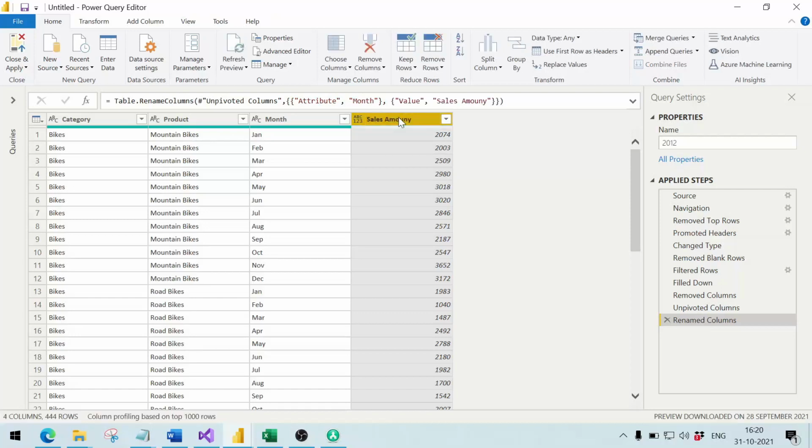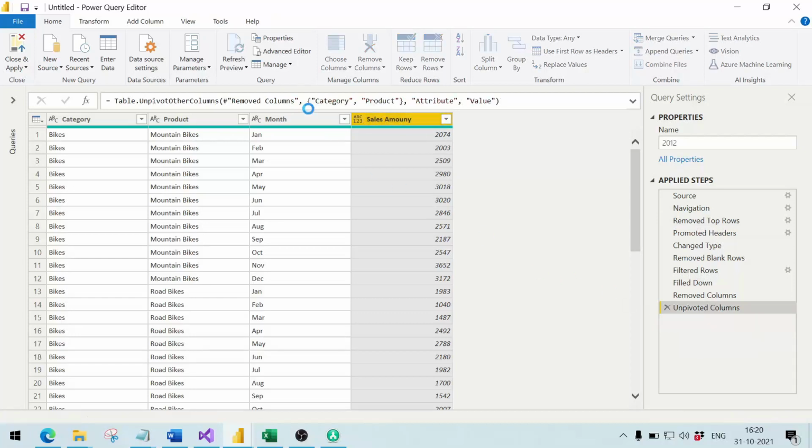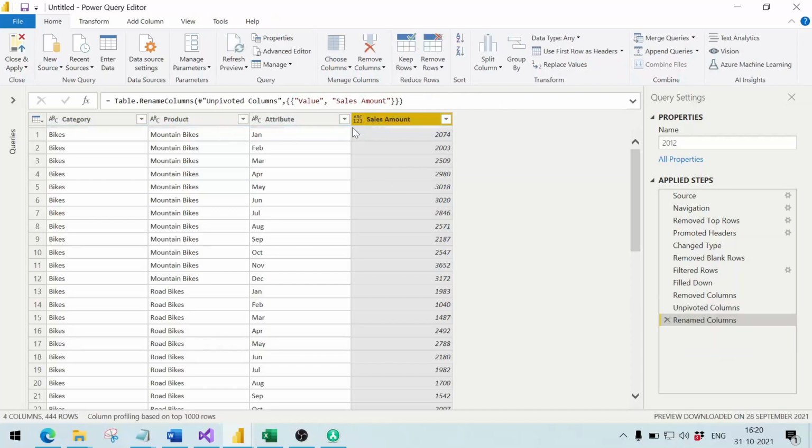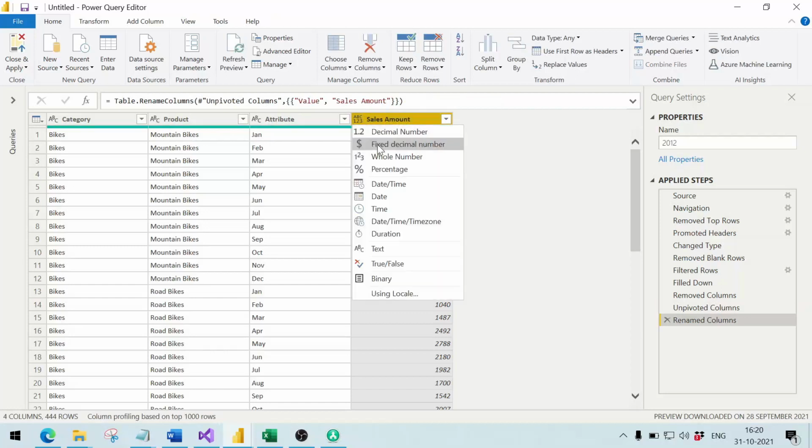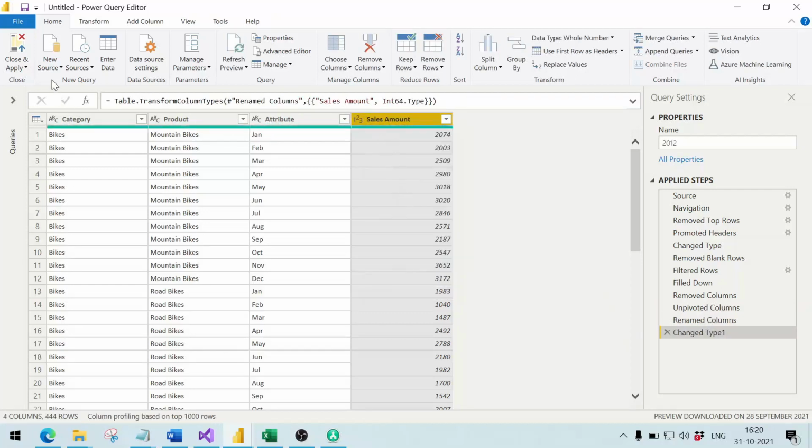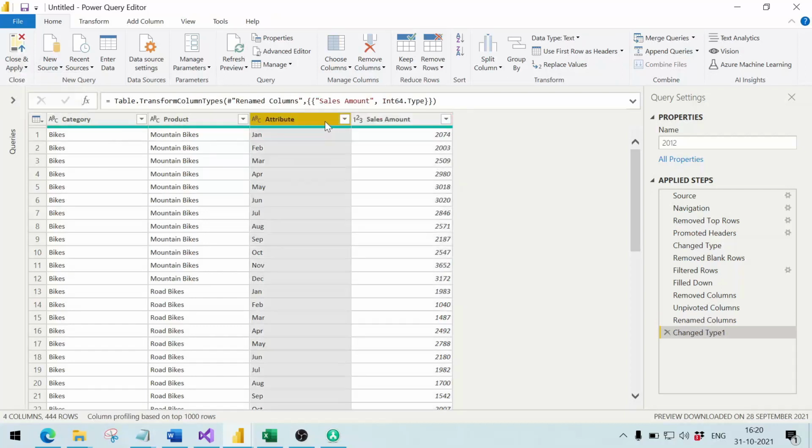One other thing you should always do: by default it has given the data type as ABC, so we can change this to a whole number, if you know that it's nothing but a whole number. Thereafter we can click on Close and Apply. Category, product, attribute, we can rename this as month as well, and then click Close and Apply.